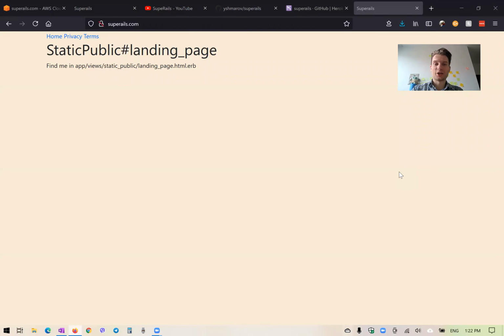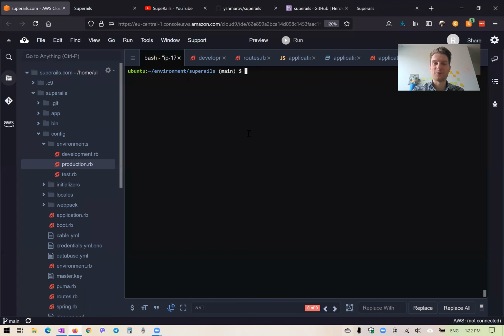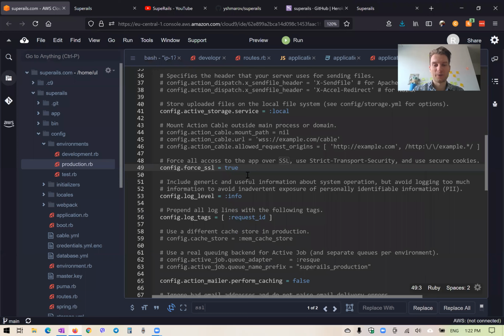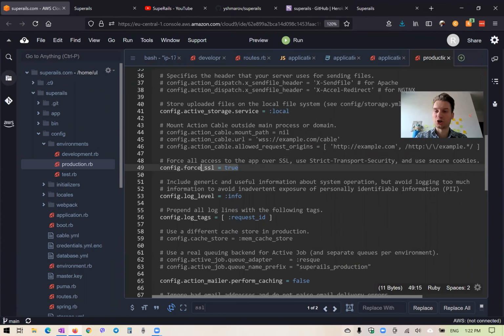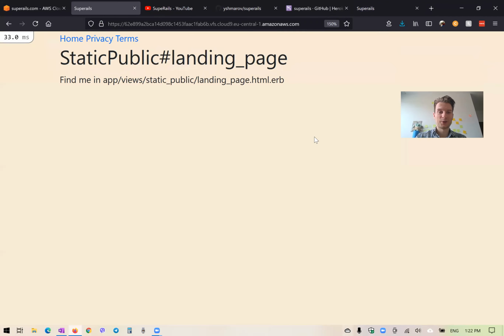Okay, so by now the application should have already been pushed to Heroku, and I will try to refresh, and you see now that the connection is not secure, and I'm just refreshing, and the connection is secure. So our Rails application is forcing the usage of SSL thanks to this command that we added in the production.rb file. Okay, looks good. What are we going to do next?